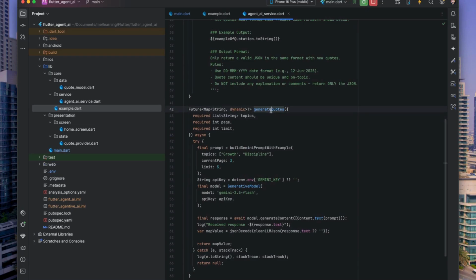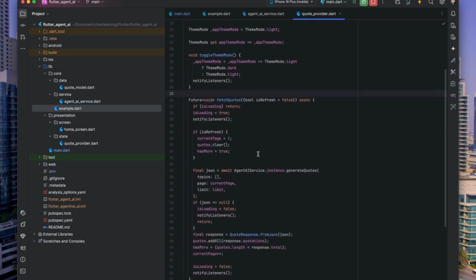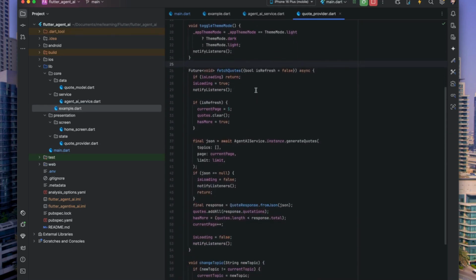So now let's understand the quotation provider. The quotation provider is the state management class in which we have the list of quotes fetched from Gemini, and the current selected topic, and the theme is also managed from this provider. This is the function to toggle the theme, light to dark and dark to light, from the UI interface, and then the page quotes function. This function is dynamic and works for both loading more data and fetching data initially.